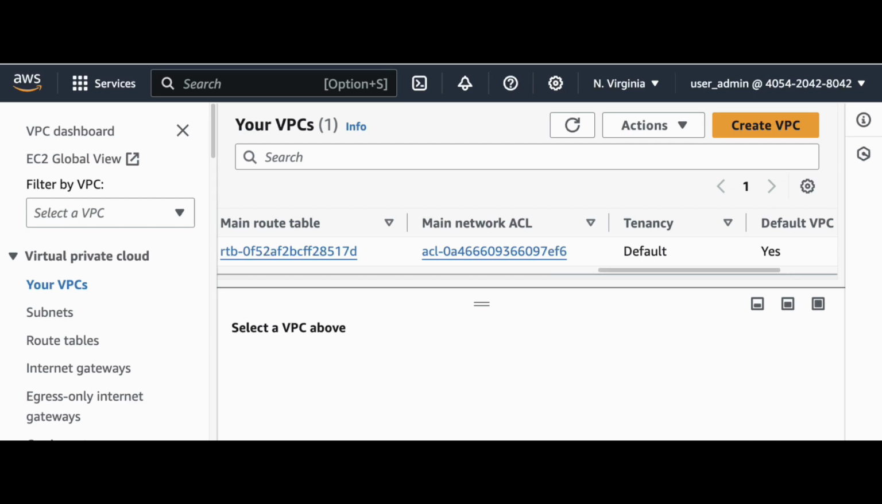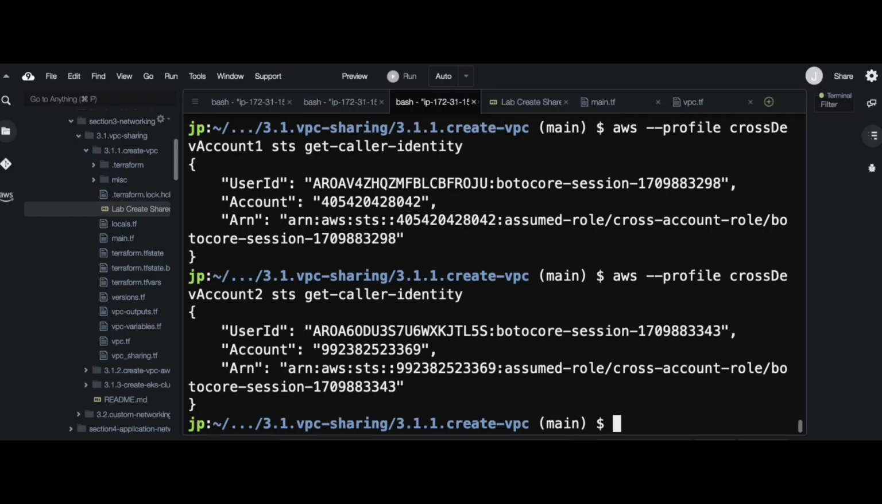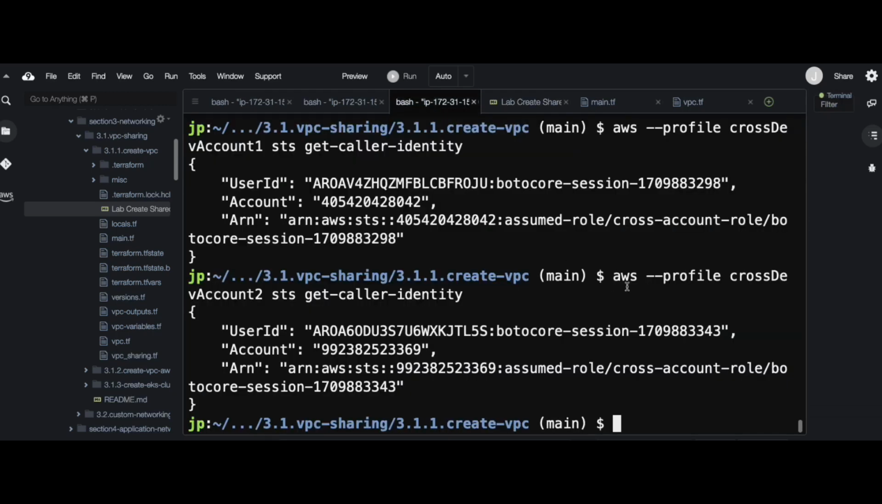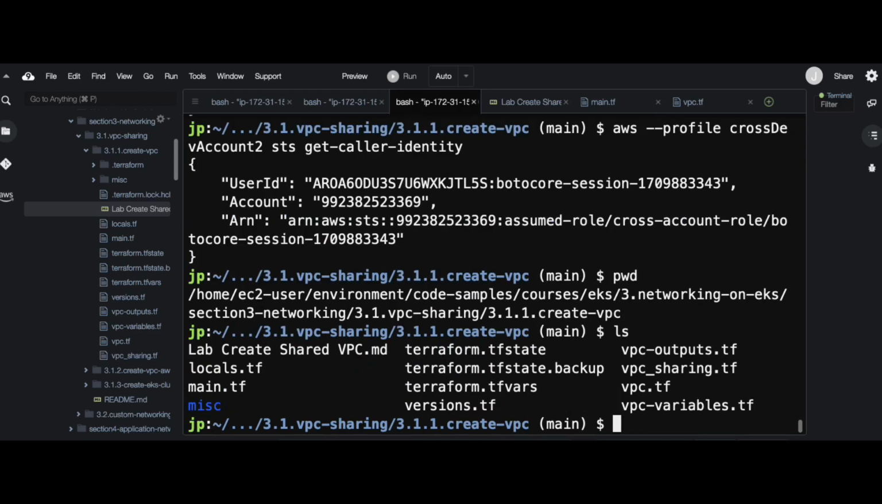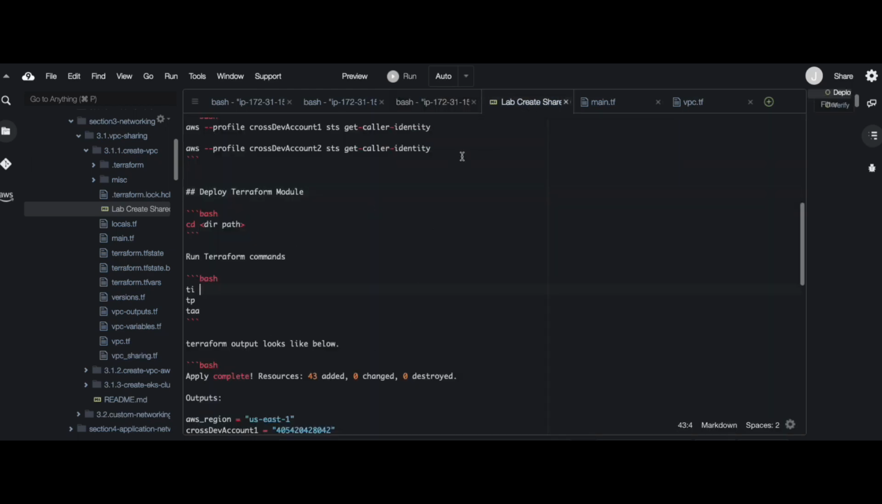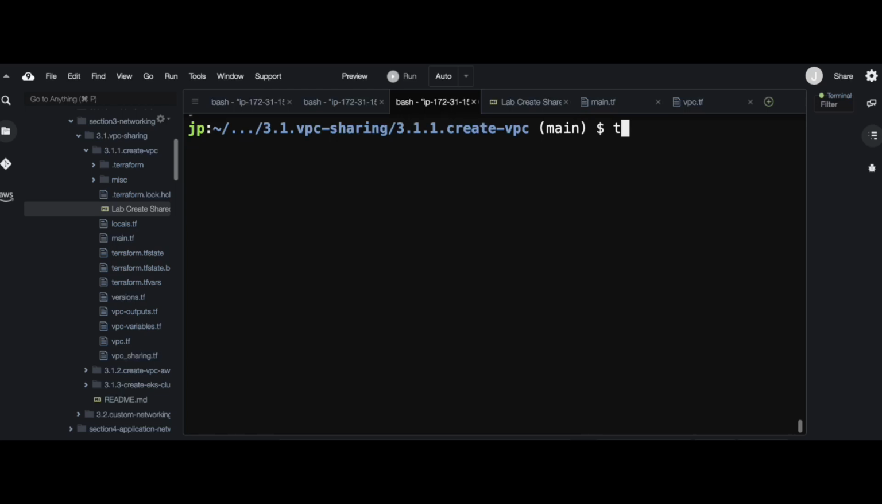Let's go back to the instructions. Now let's go to the directory. I've already gone to the directory. So this is the directory. Now let me run the Terraform init command.